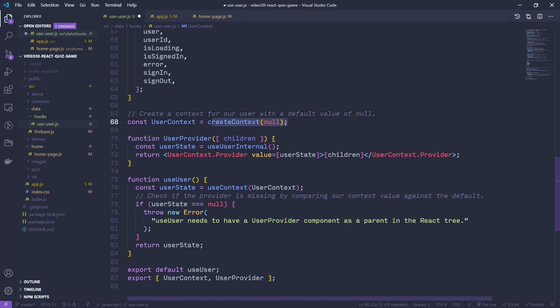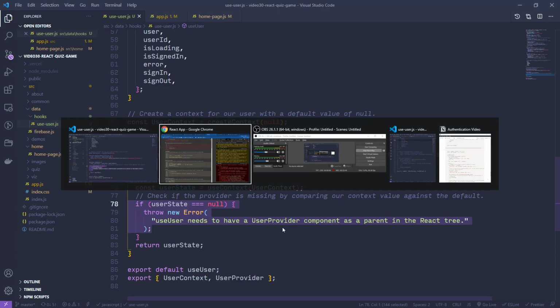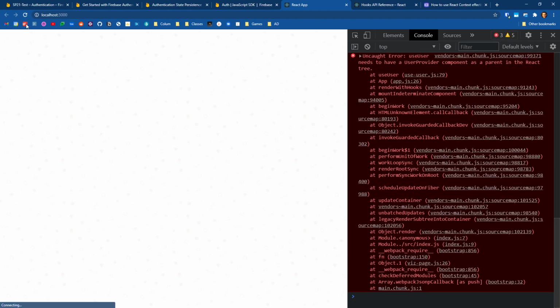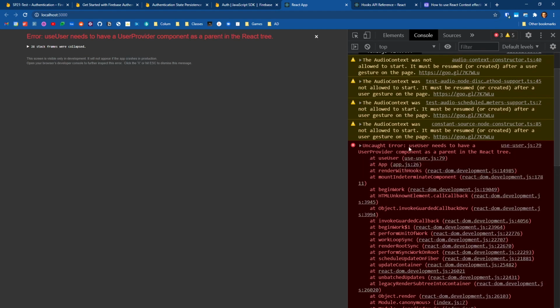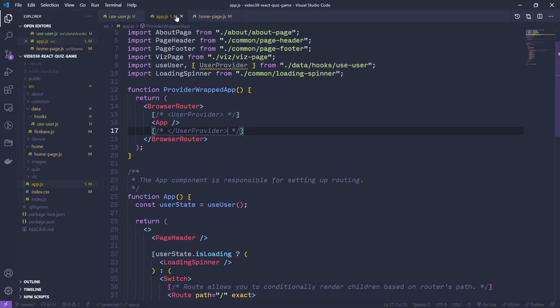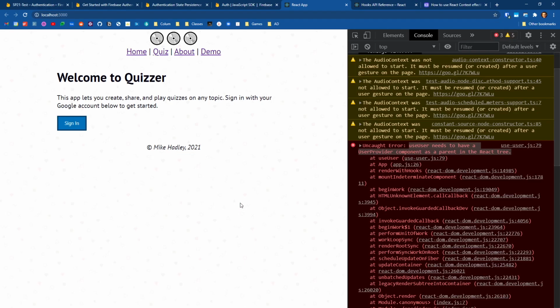And this default here is only supplied in the situation when there's no provider in the tree. So that's how we're able to do this selective error throwing. So now if we look back at our application and let's refresh it so that we get the latest error printing out, and we scroll up to the first error, we get our custom error that's telling us use user needs to have a user provider component as a parent in the React tree. So then we would see that and be like, oh, right. We need to fix this, head back to our application, and make sure that there is a user provider before anywhere where we try to use user. And our application works again.